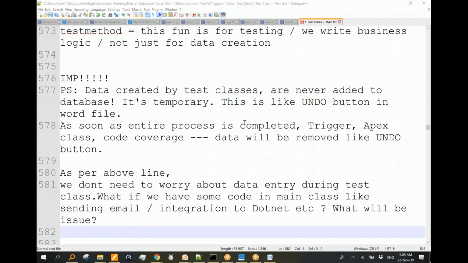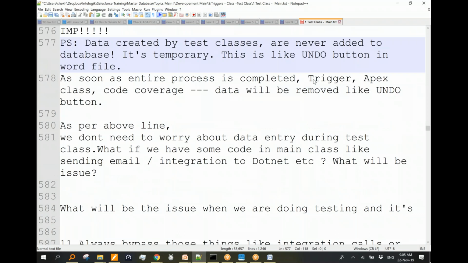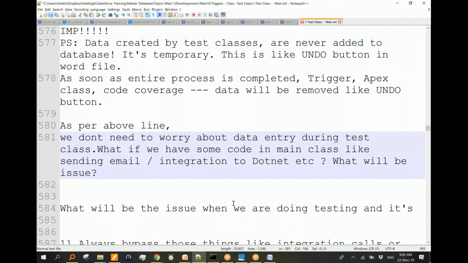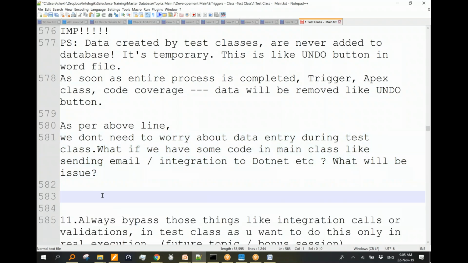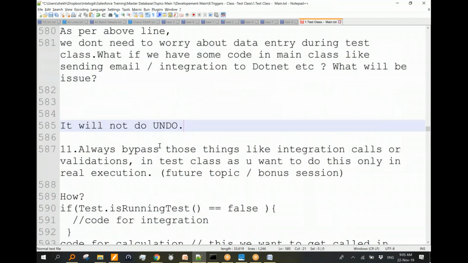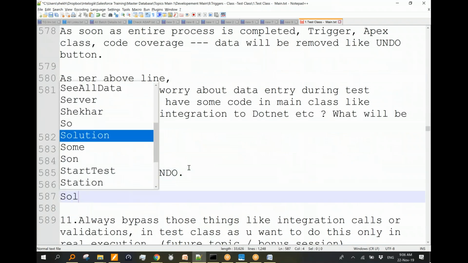It will become permanent. And here the problem will happen. What will be the issue? So here the answer is correct. It will not be undone. How is it possible? So that's the reason. The solution for you is this.